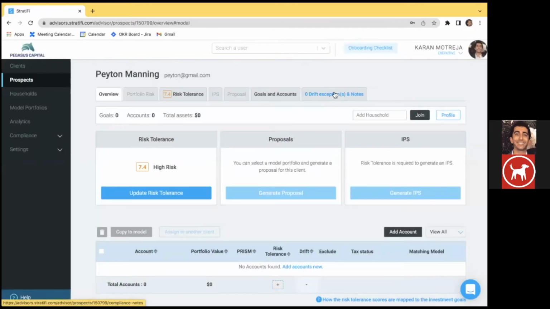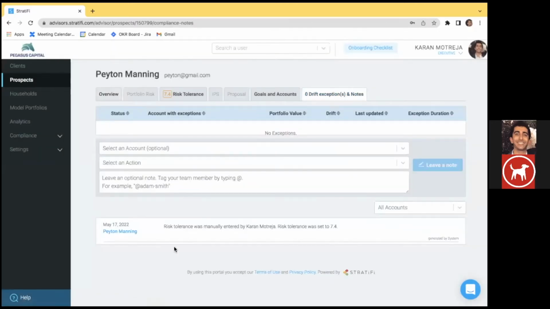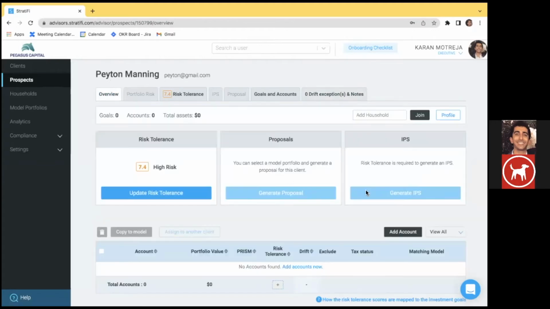In this drift exceptions and notes tab, I do want to just show that by doing so, the system will automatically drop a compliance note. And that's kind of the beauty with working with Redtail so that these sync up. But the system will drop a compliance note that on this date, the risk tolerance was manually entered by me and it was set to 7.4. So we've got the risk tolerance.